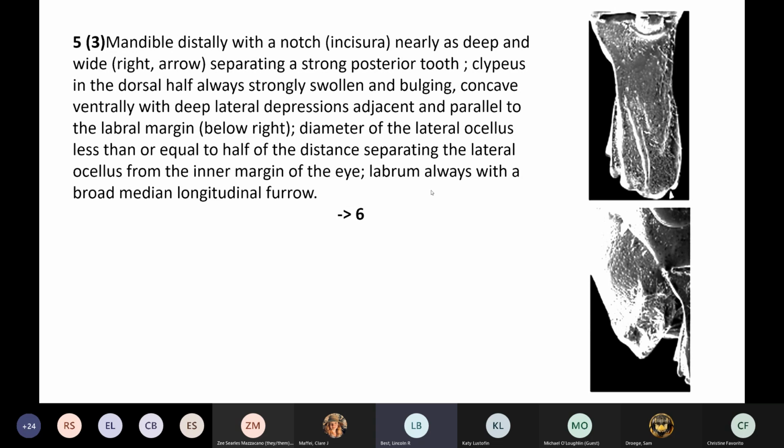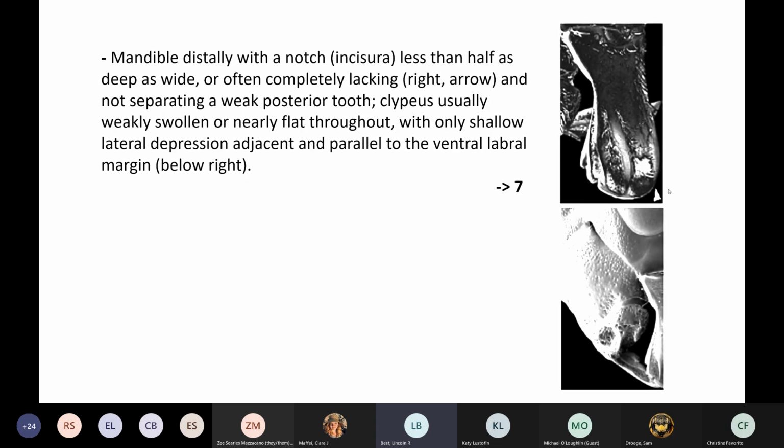Now recall, if your mid basitarsus was rounded or had an angle of less than 45 degrees on the distal posterior corner, you're going to take a look at the clypeus to see how convex it is, as well as you'll take a look at the bottom corner of the mandible for a notch, and you'll look at how deep that notch is compared to its width and whether the clypeus is more convex or more flattened.